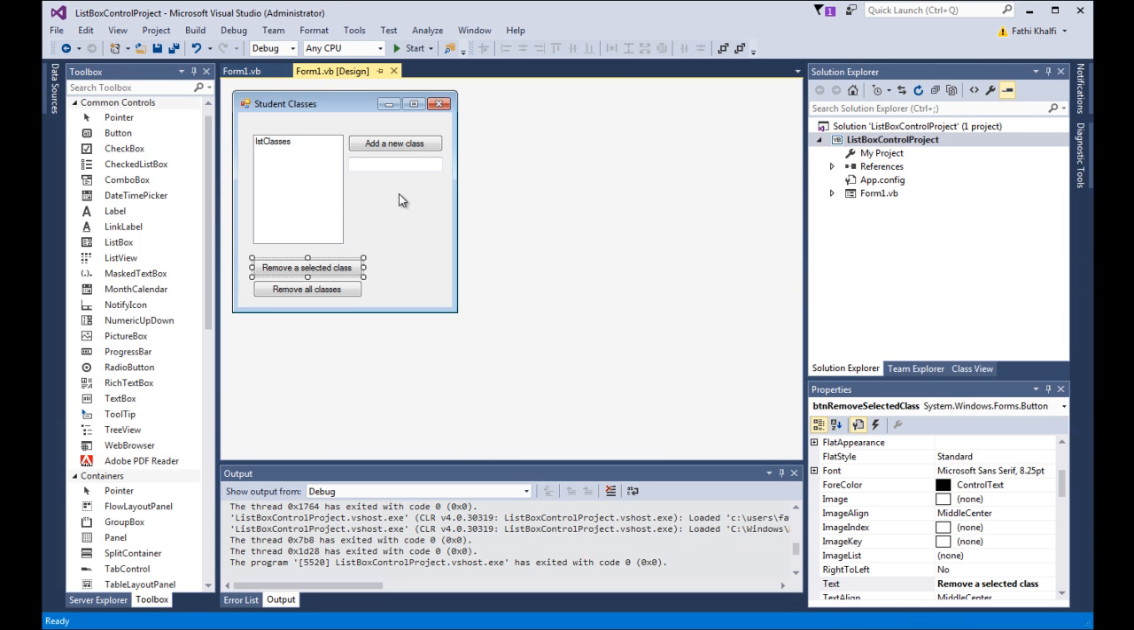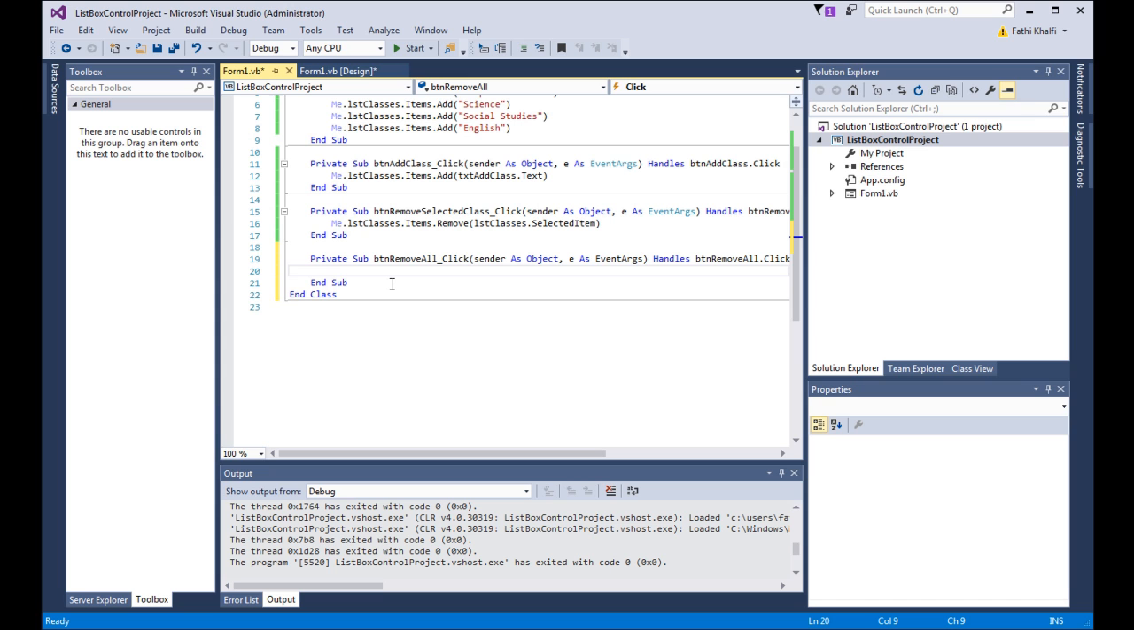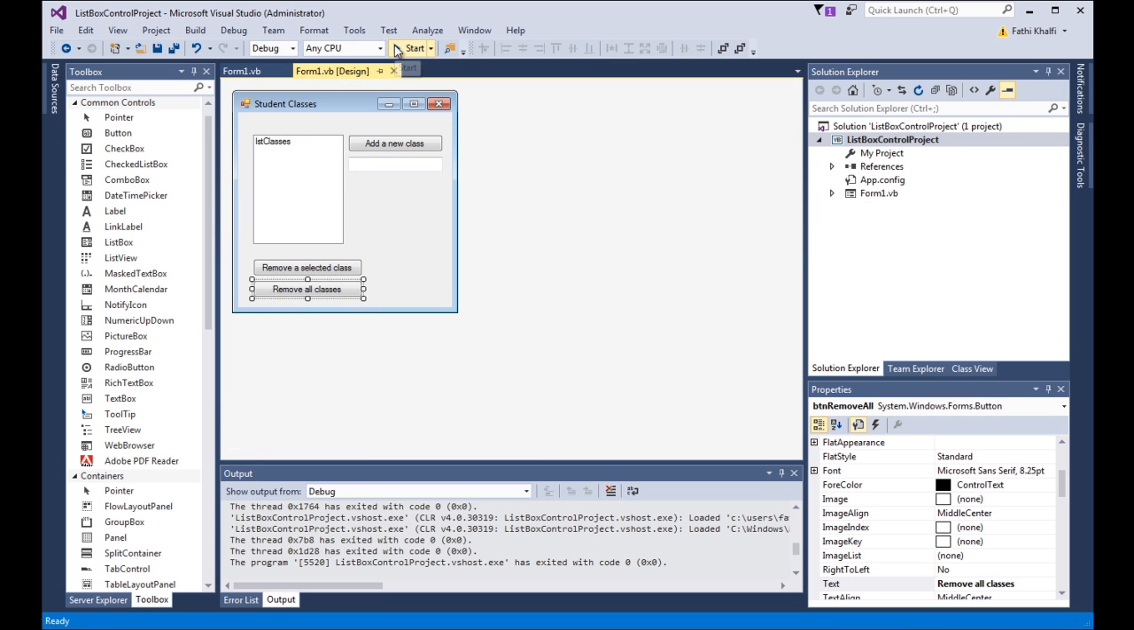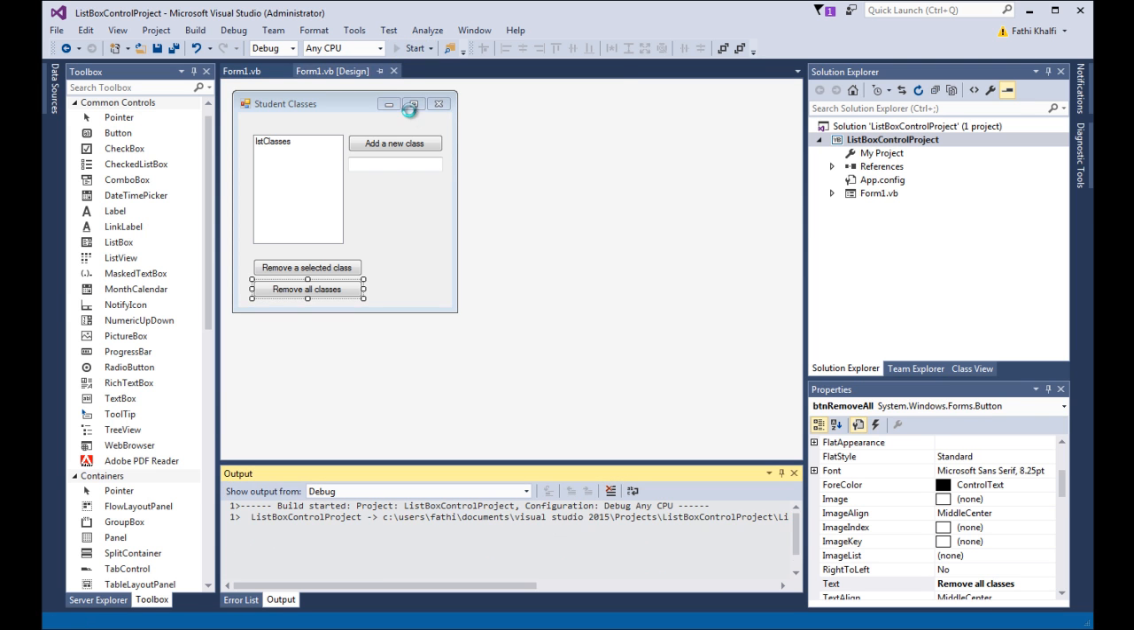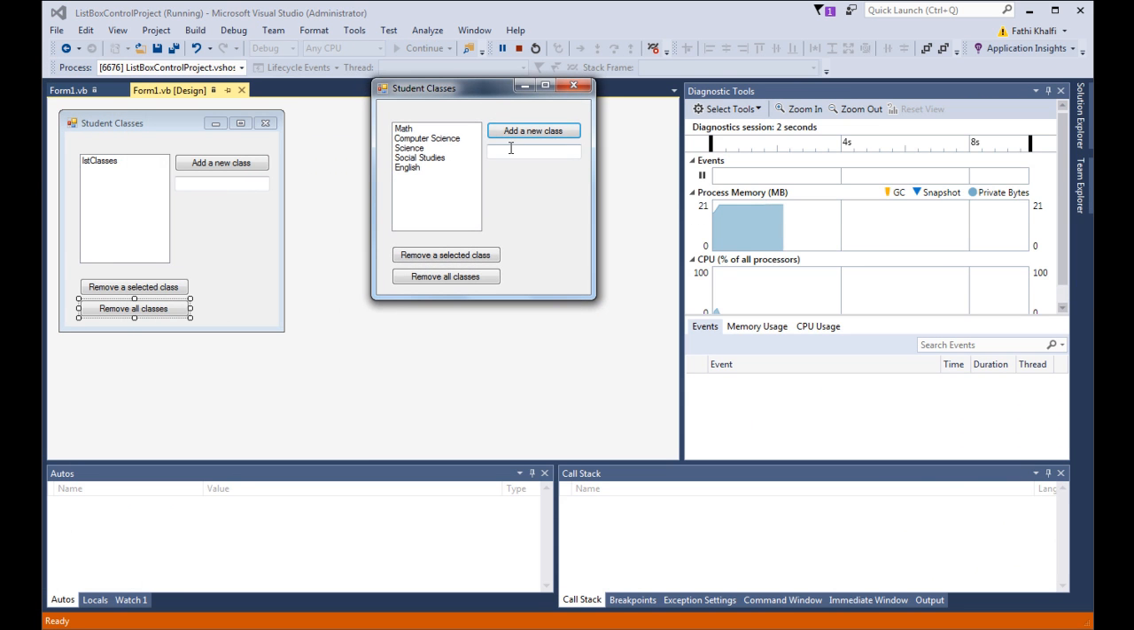Okay, let me go back to the design view and click this button to remove all the classes in the list box, basically to clear it. And to do that, I'm going to say me.lstClasses.Items.Clear. All right, so let's save all this. Okay, and once I click here, all of this should be removed. All right, so it's all deleted now.